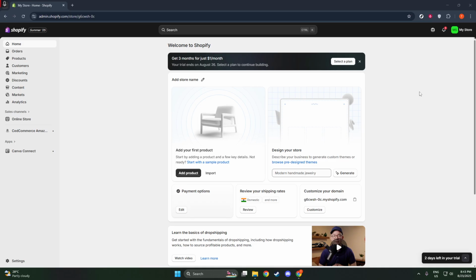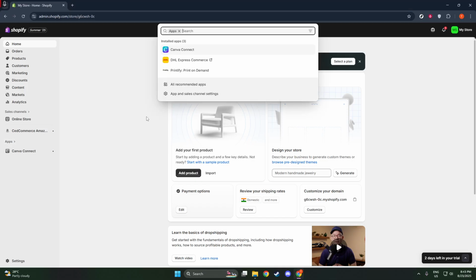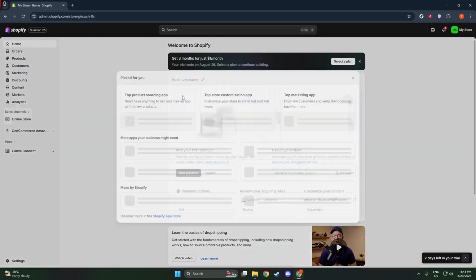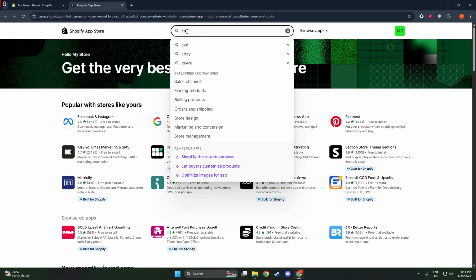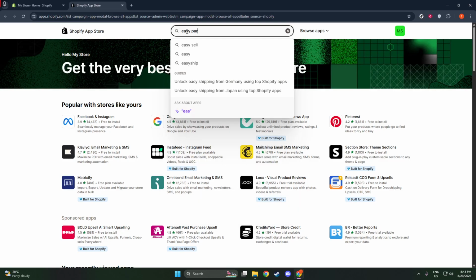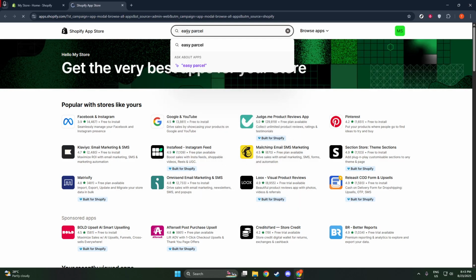First, head over to the Shopify App Store. The App Store is your go-to place for finding helpful applications that enhance your store's capabilities. Once you're there, use the search bar at the top to type in Easyparcel Delivery Made Easy. This app offers a convenient solution for handling your shipments, making the delivery process more efficient and customizable to suit your needs. After searching, you should see the Easyparcel app pop up in the results. Click on it to navigate to the app's detailed page.